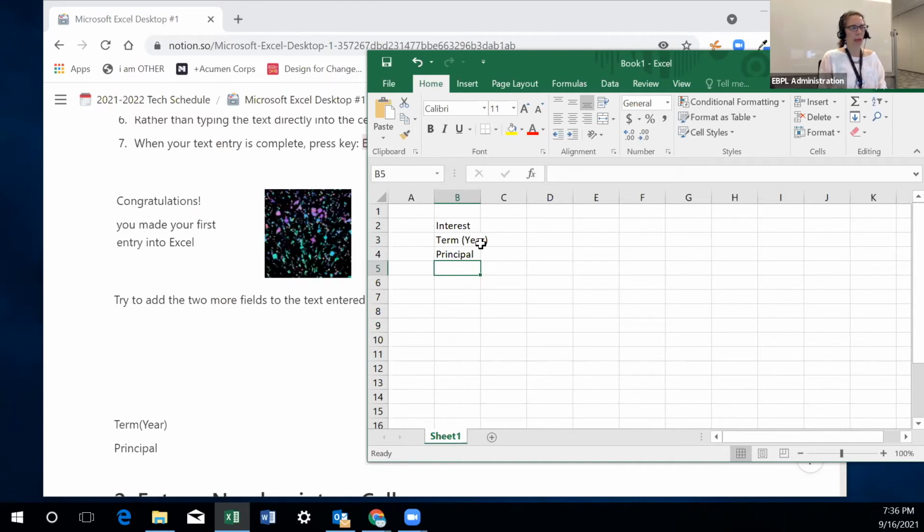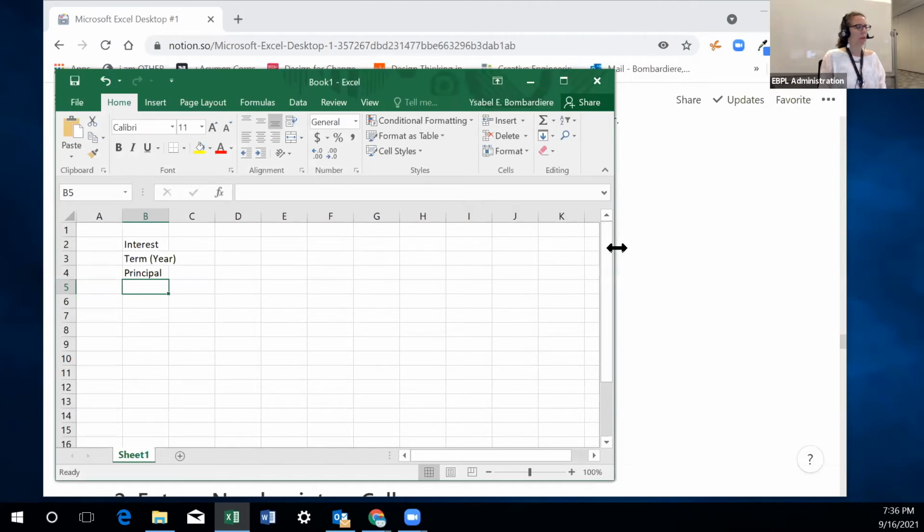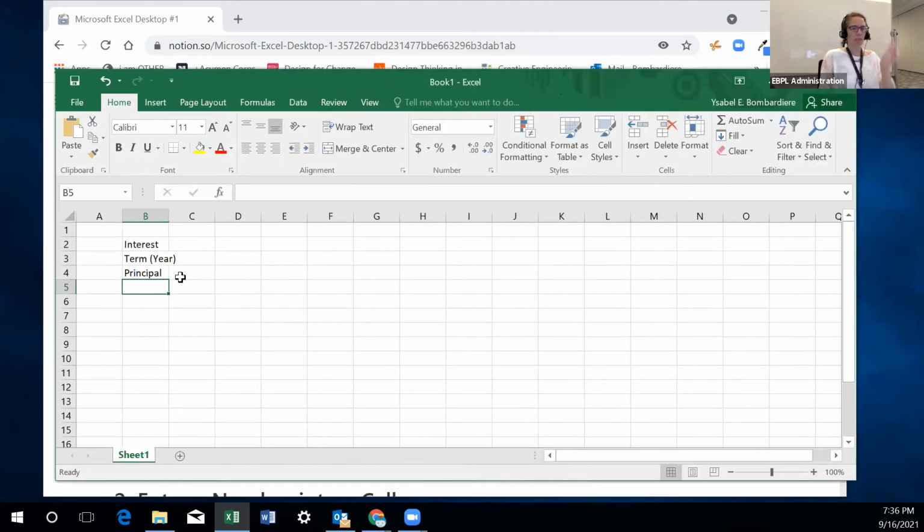I'm going to hover between, and we're going to cover this in more depth next week, but since there is an opportunity here, I'm going to show you. Look at the pointer. Right now the pointer is a white cross. When I hover between columns B and C, the pointer is going to change to a black cross with two arrows pointing to the left and right.